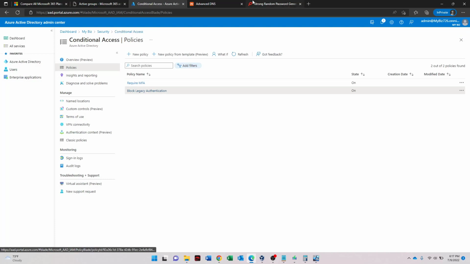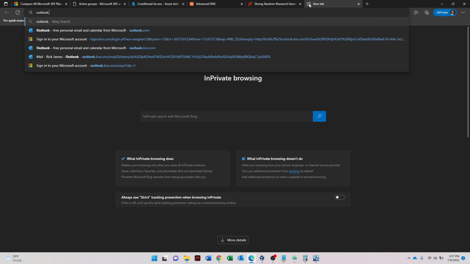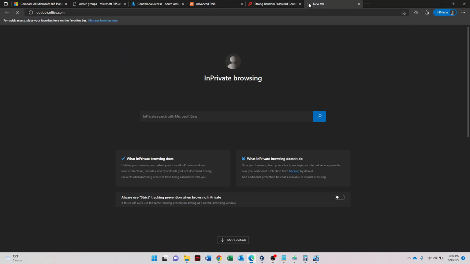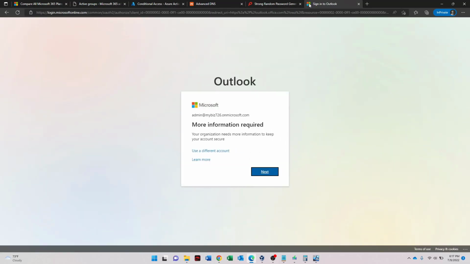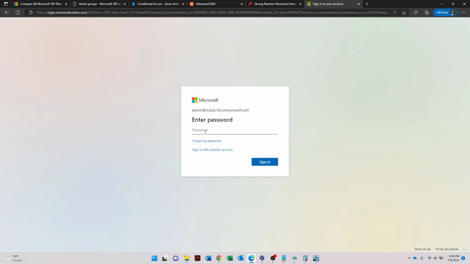So we'll go back. Alright, so basically next time we log in we should be prompted to set up MFA. So let's give it a try. I'm just going to go to the Outlook portal, outlook.office.com, and this is what comes up when a user initially logs in and MFA is required. They'll get this prompt that your organization requires more information. So we'll go next. This is how MFA is set up for a user account. So we need the password for the account.